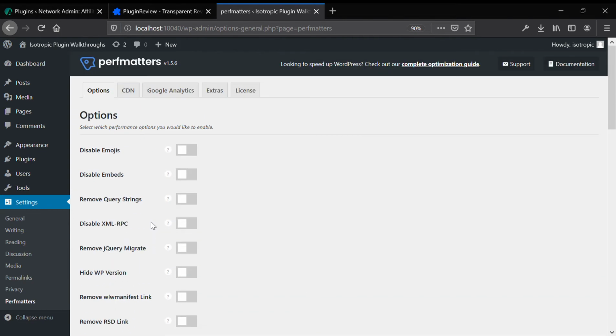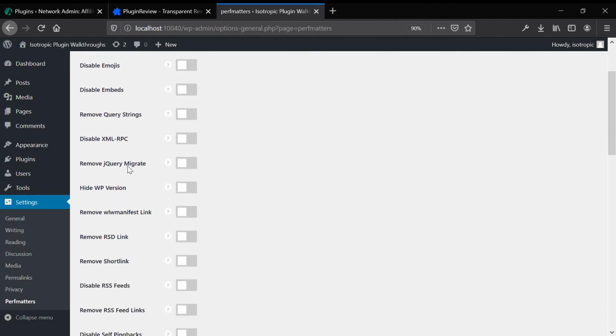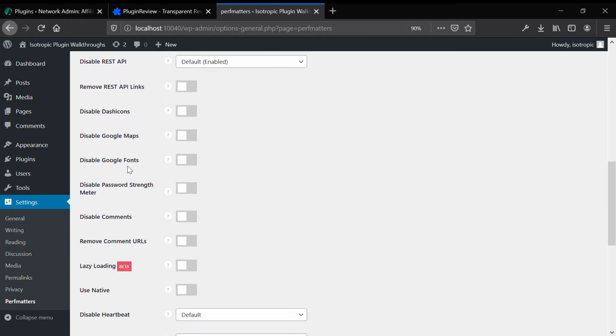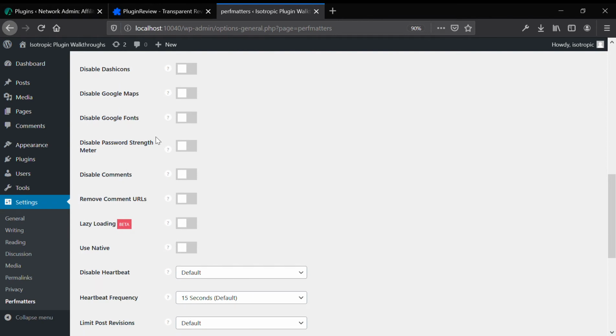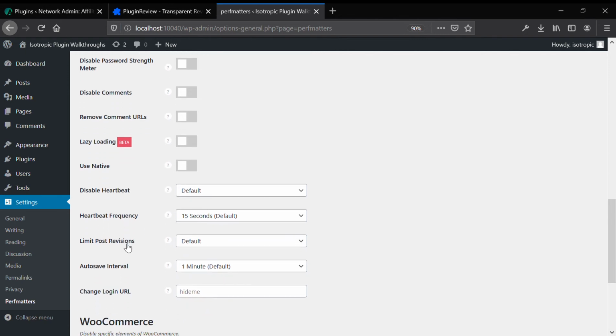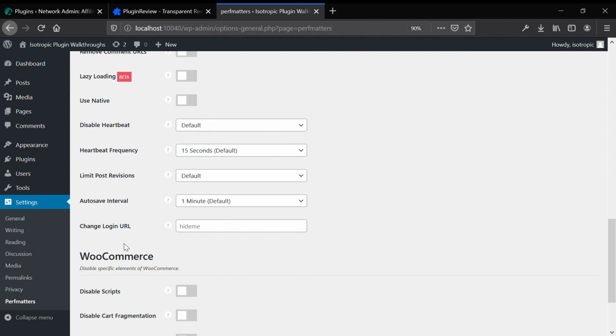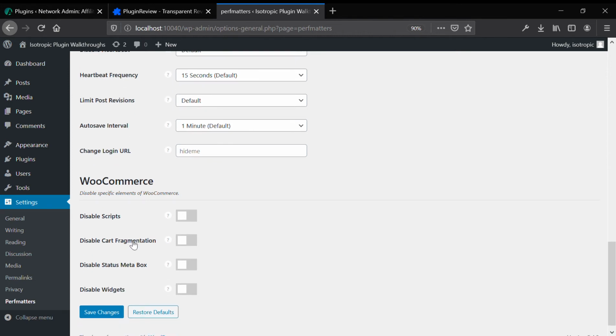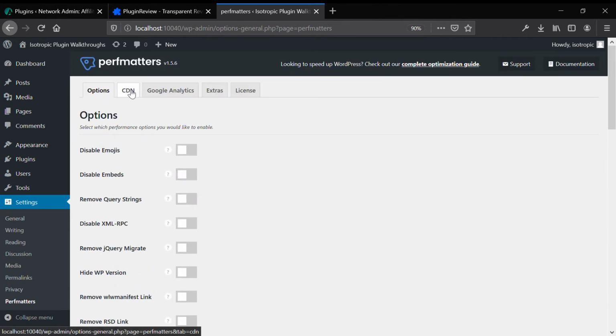So here's an example. You can disable emojis, disable embeds, remove jQuery, hide the WordPress version. I mean, it's just a nice, simple, well-designed plugin that allows you to do a lot of individual things. You can incorporate lazy loading, you can disable heartbeat or change the heartbeat. WordPress heartbeat is resource intensive, so if you're on a non-resource intensive server, that might be a good idea. Disabling specific elements of WooCommerce can speed up the performance of your website if you know what you're doing.